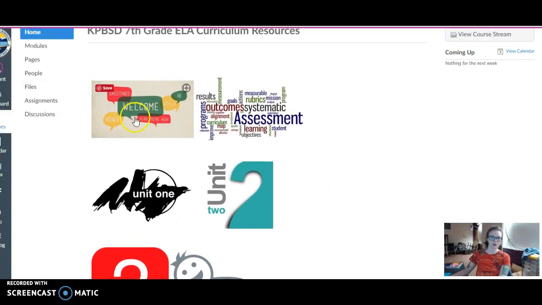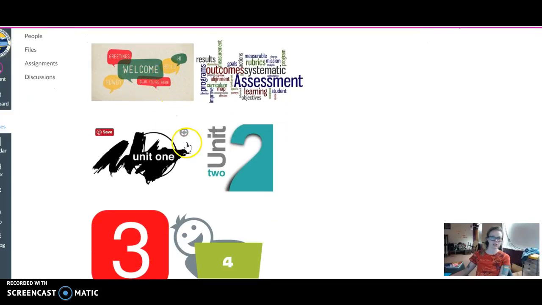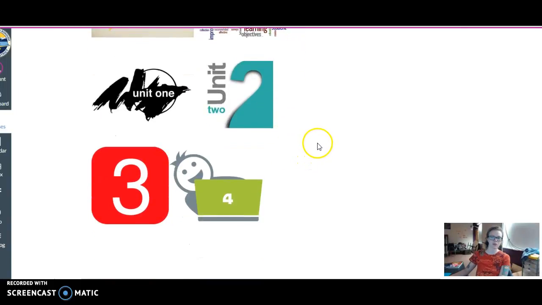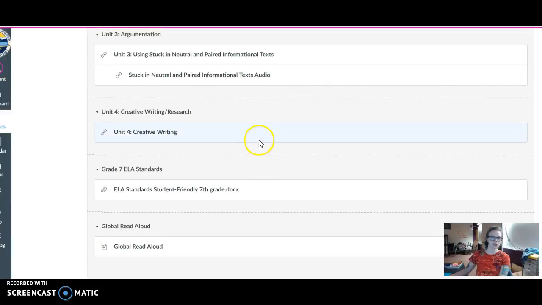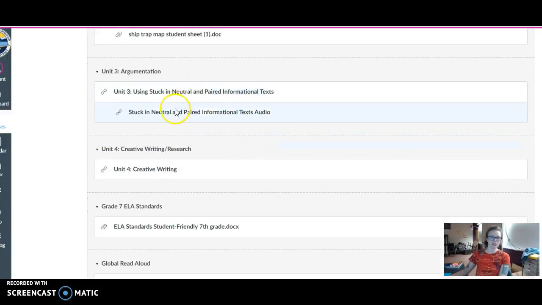So what you saw back on the welcome page was the unit breakdowns and different resources suggested. If you would like actual sample lesson plans and resources, click on one of these. If I click, for example, on Unit 3, Argumentative, that will take me to a module. This is fairly small at the moment, but it will get bigger as we add more resources. We are still working on that as a committee. Right now it just has one big resource that was actually created by me for use at Skyview Middle School. It says Unit 3 using Stuck in Neutral and paired informational texts.